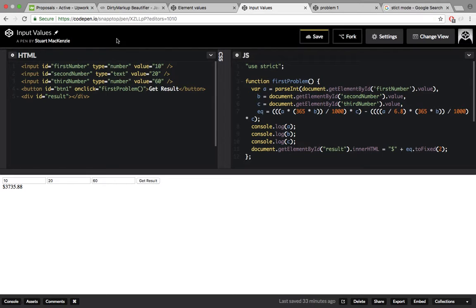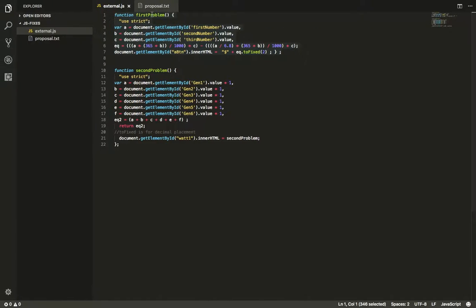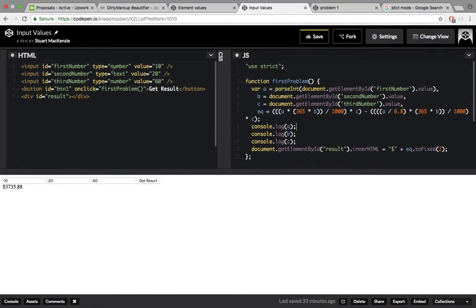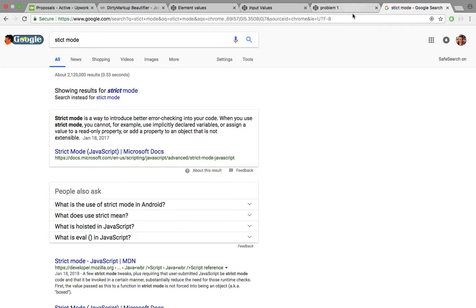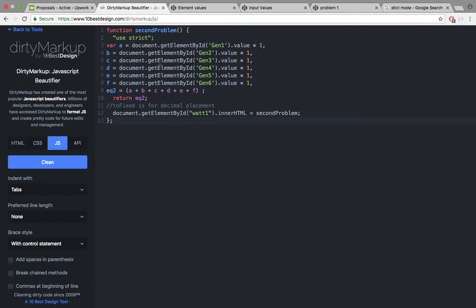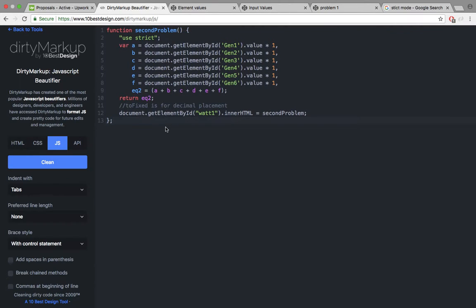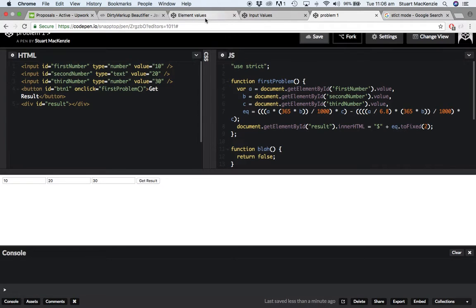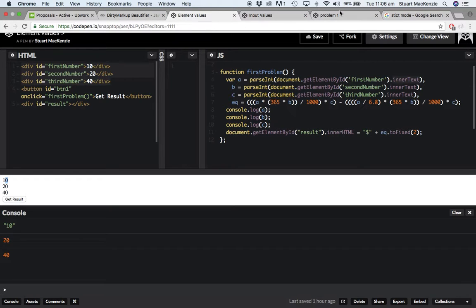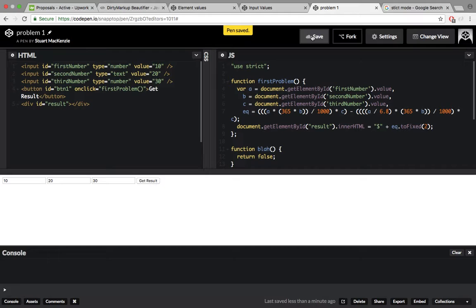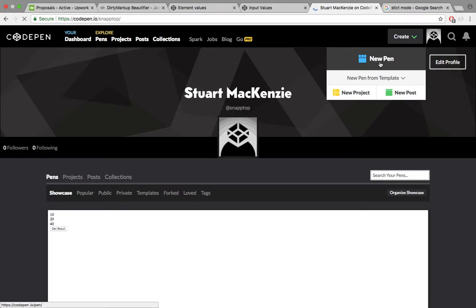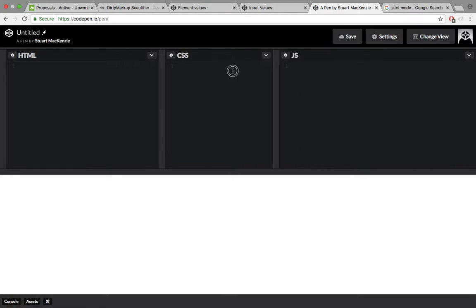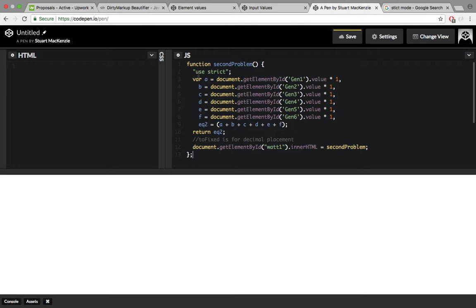Code looks pretty clean. The second problem: I'm going to go over to my Visual Studio Code. Got your second problem. I haven't really done much with this, but I'm going to go back to my dirty markup, do the same process, clean that up a little bit. There we go. I'm going to go and create a new pen. So what I'll do is I'll just save that and go back to this. New pen. So same as before.